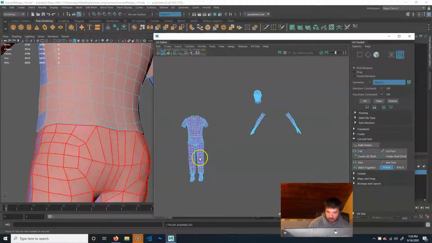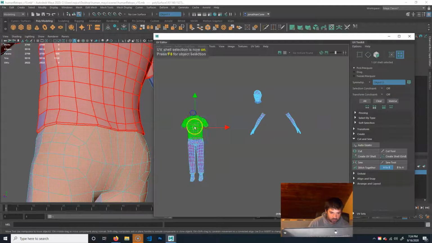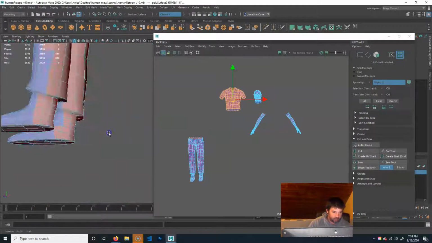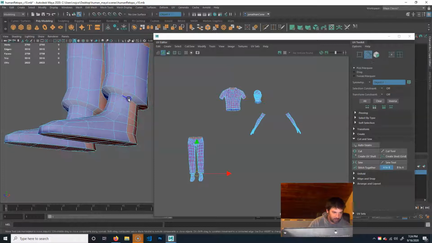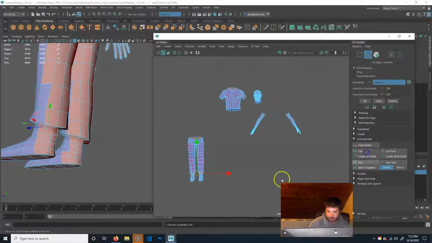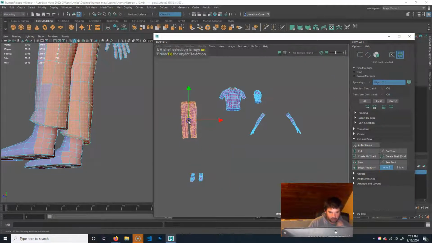Cut. Go to shell. Actually, we'll grab his torso, rip that off. All right, and now we're going to go ahead and go to the pants. Again, going to go to edges, double click. I think that went all the way around, right? Yep. And we will cut and go to this and good. So now we've got them cut basically based on material.